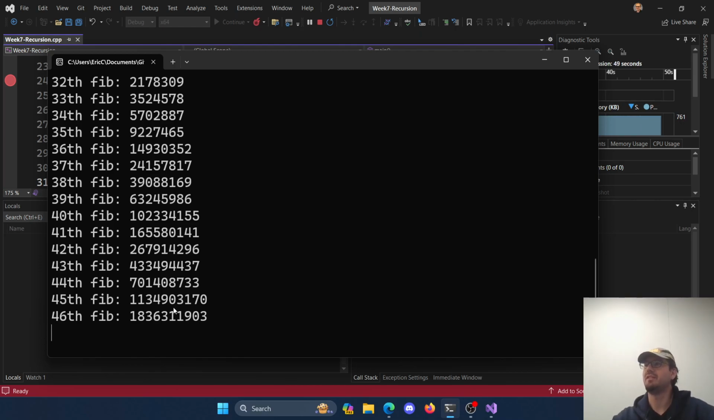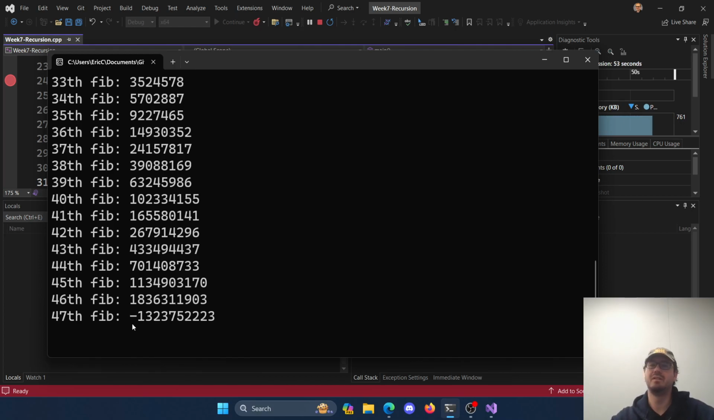Remember when you go over your max int of like 2 some odd billion, 2 point something billion, you get garbage? We overflowed our max integer. That was sad. But C++ is happy to let you do it, because why not? That's what you asked for.